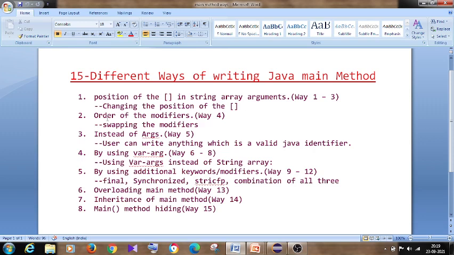And the fourth one is by using the var arg. So what exactly we are doing here? Instead of string array, I am using var args. And the fifth one is by using additional keywords and modifiers, that is final, synchronized, strictfp, and the combination of all these three. The sixth one is overloading the main method. The seventh one is the inheritance of the main method. And the eighth one is main method hiding. By all these combinations, I will show you different ways to write the Java main method.